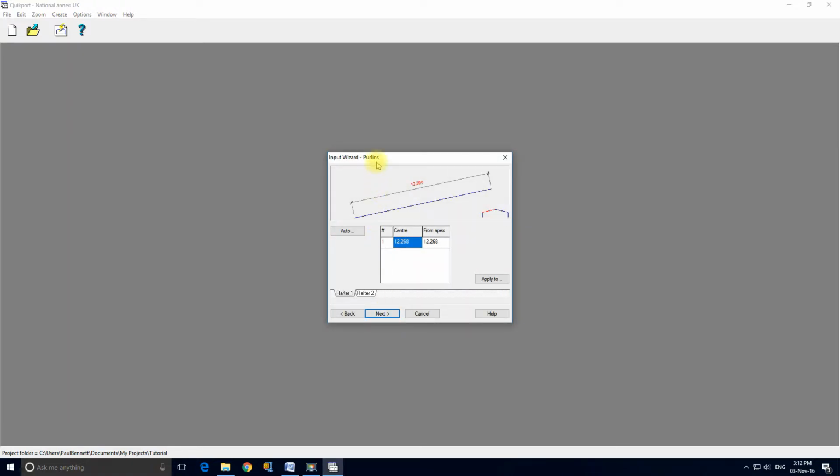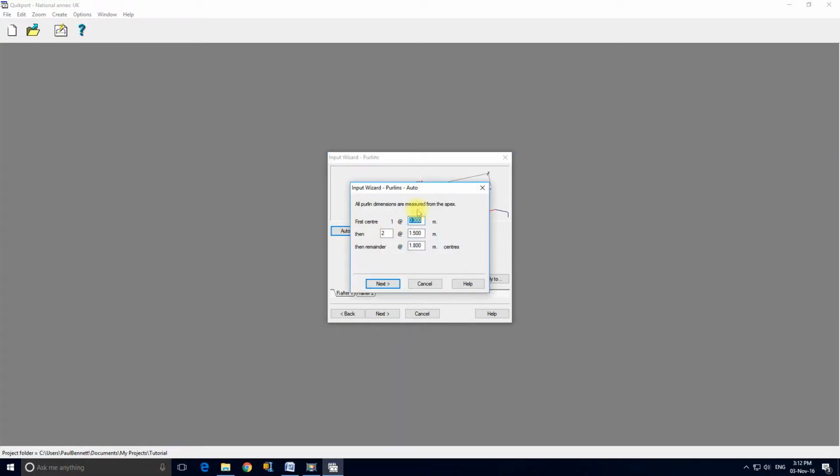Okay, this is the purlins form. It wants a list of purlin centers down the rafter. Again, Quikport has an easy way of doing this. We'll click the Auto button and this form is shown, and it's asking for the first center, then 2 at 1.5 and the remainder at 1.8. Now these are defaults and it will actually remember your defaults. I'm going to accept these and click next.